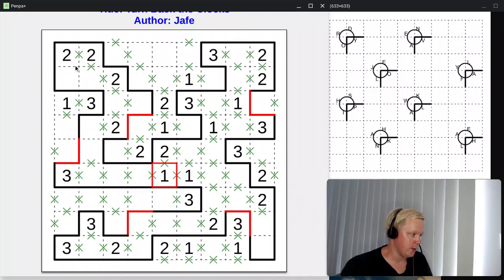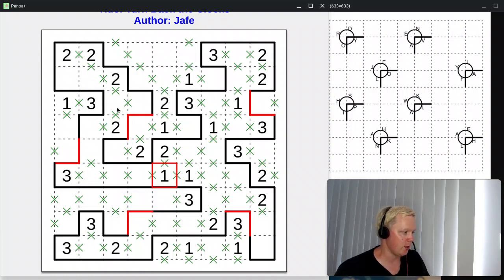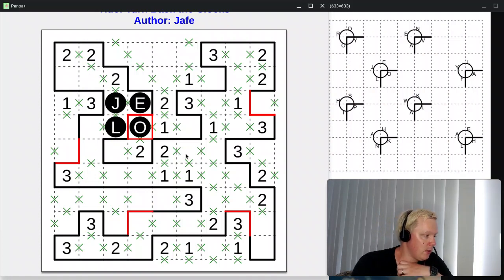This one was not used. It was here. This one was not used. Now this one with the J, E, L, and O was used, and it's used as is. So we didn't have to turn this anyway. So this J remains here, this E remains here, this L remains here, and this O remains here.